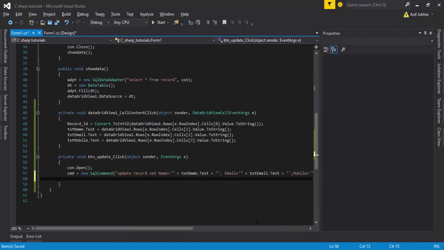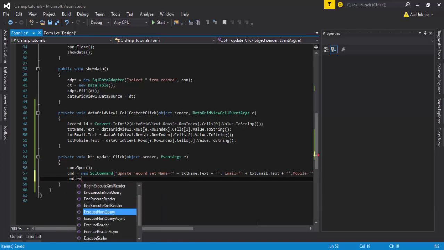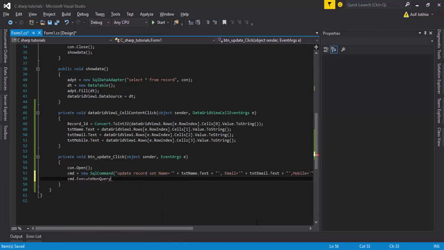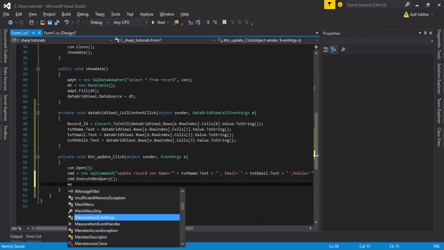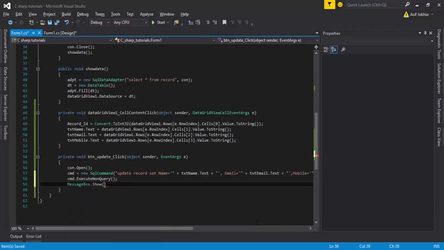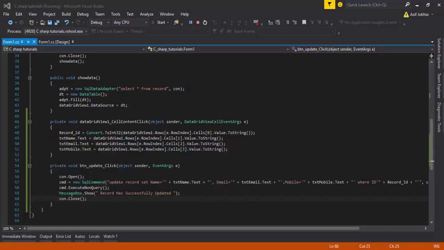And then the next step, you need to call cmd.ExecuteNonQuery with parentheses, and call MessageBox.Show: record has been successfully updated, and close it. Let's check it. Run the project.